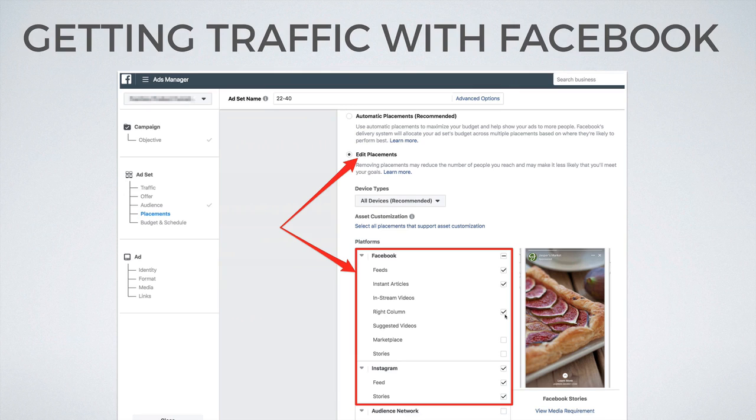Now, if you want to spend your money just in the feeds, it's going to be a little more expensive. But all of these actually do pretty good if you've got a great offer. Now on Instagram, we're going to do feed and stories. We're cool with our ads showing up there. Okay, so from there, we're going to jump down to actually doing our budget.